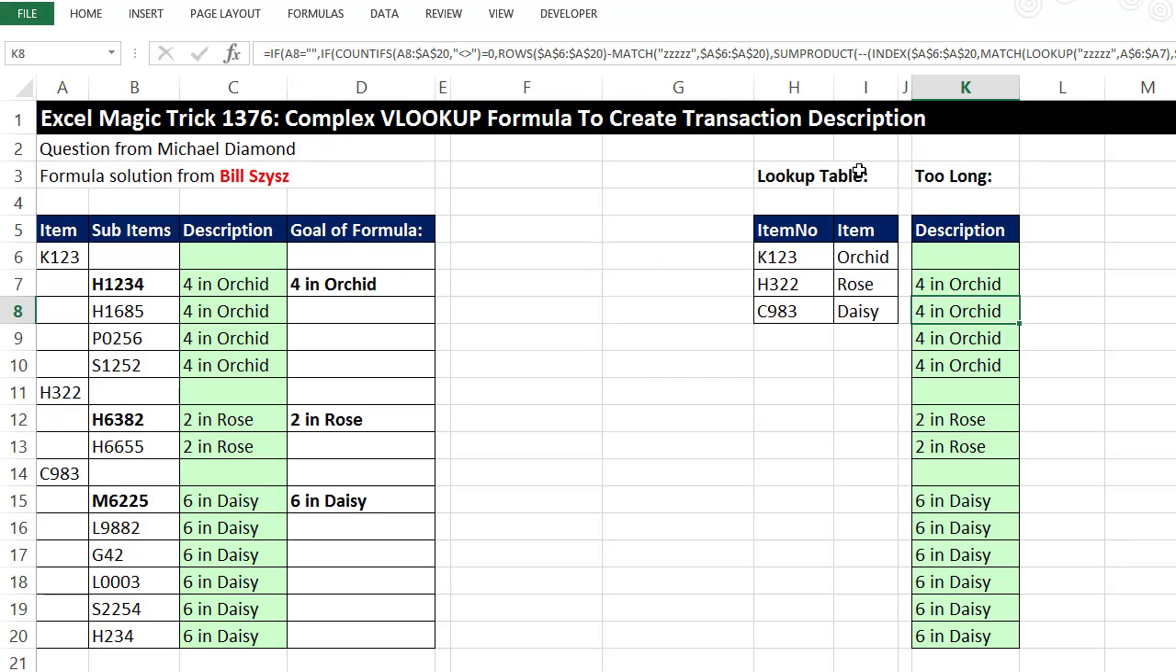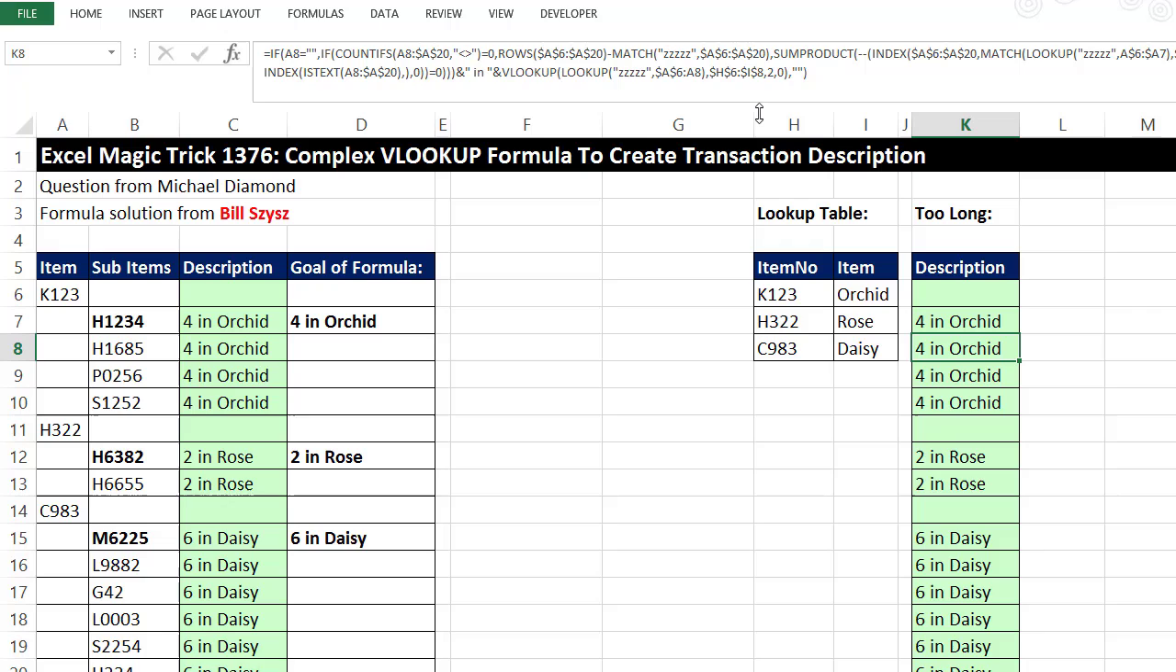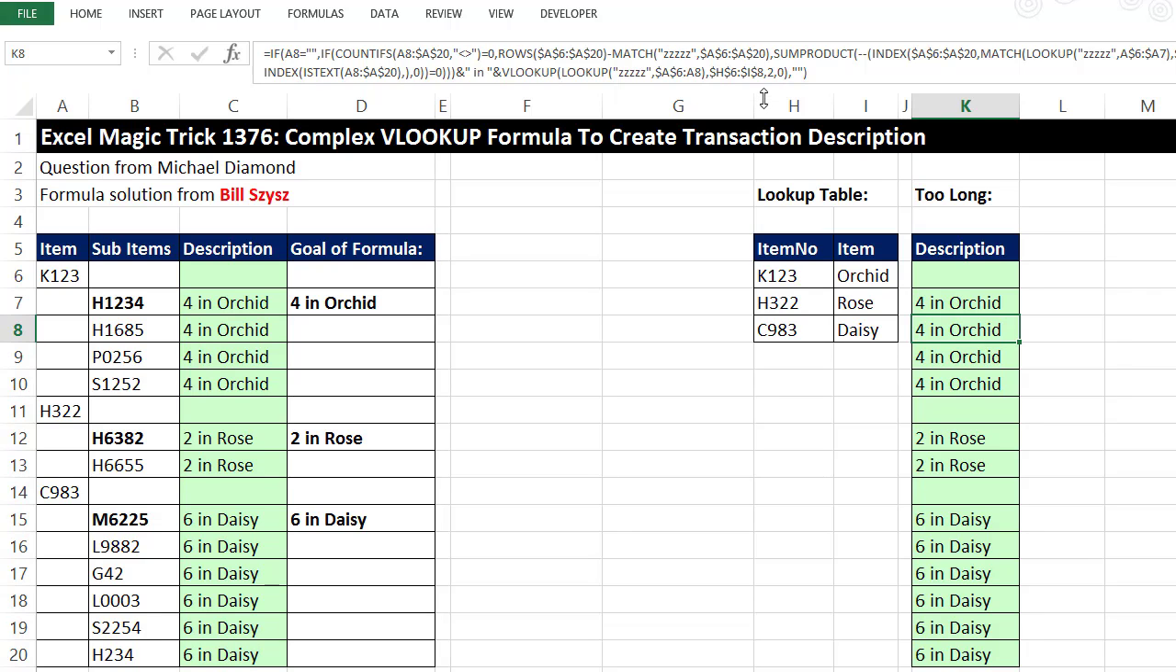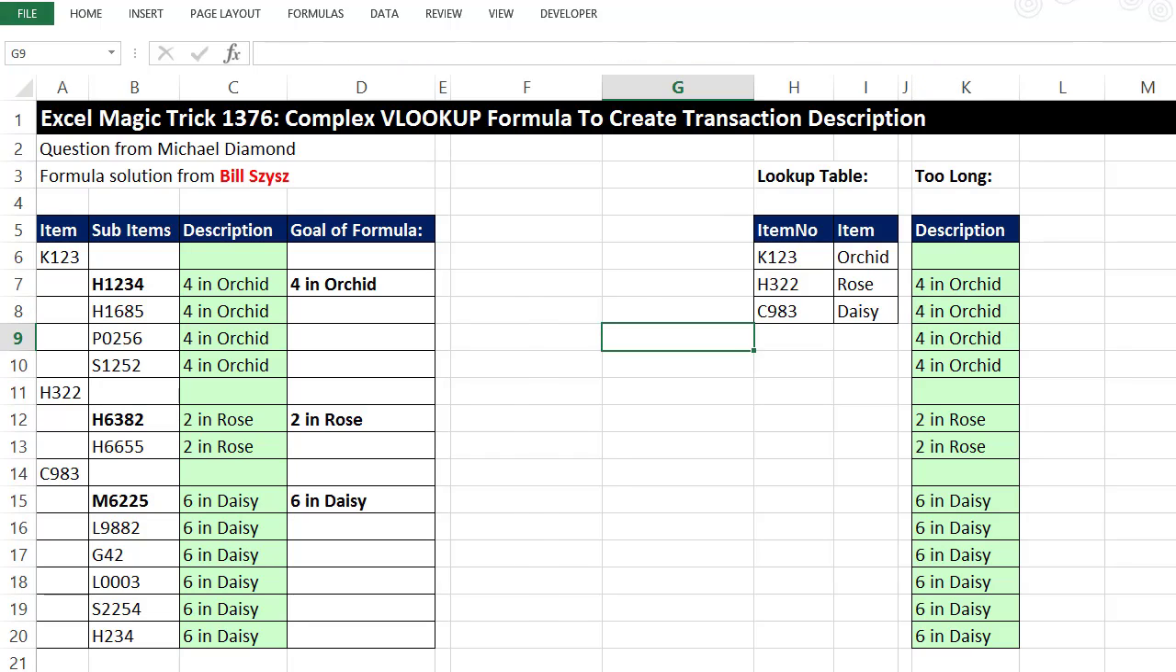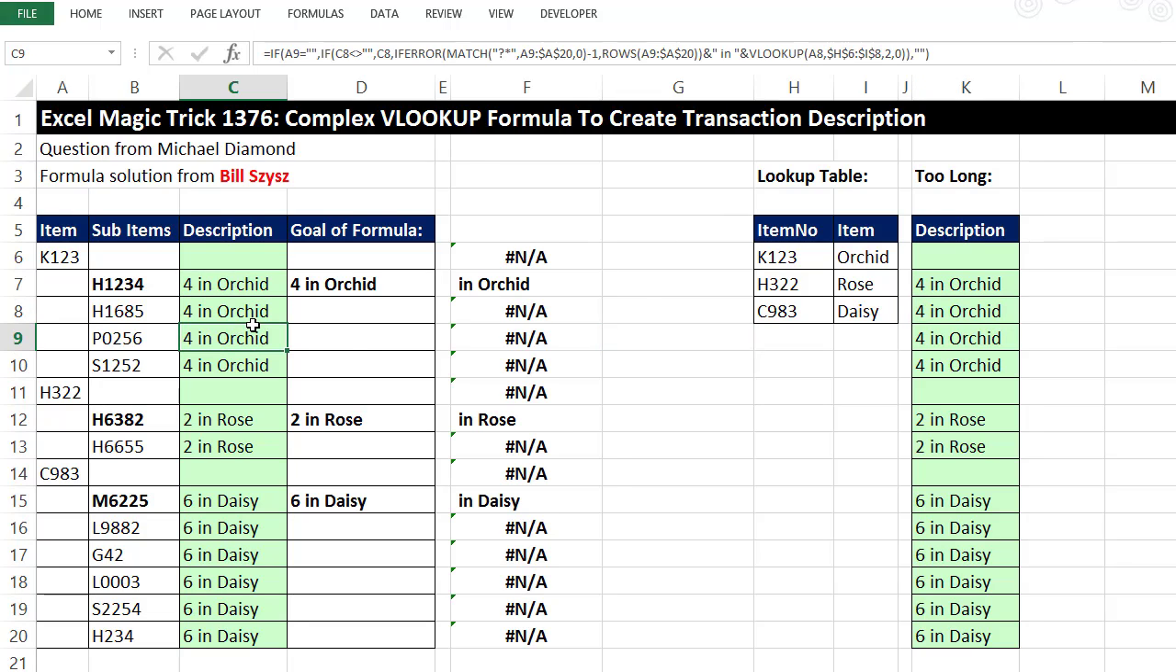Here's Mike's formula. It's just one formula, but as you can see, it's quite long. It would be quite challenging to explain that to someone else. Here is the way that Bill has done it, and he's got a shorter formula. And if we just click on the formula bar, we see there's no helpers. It's just using column A and the lookup table. So both Mike's solution and Bill's solution do not use helper columns.